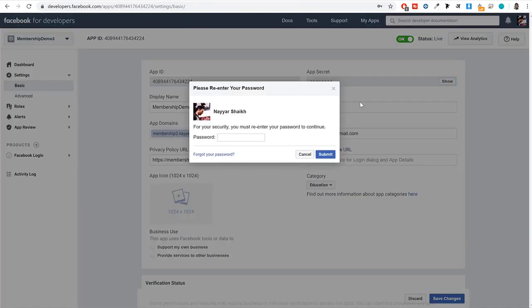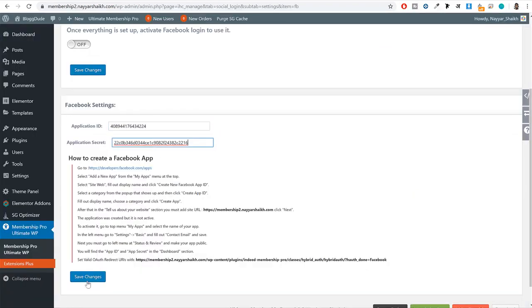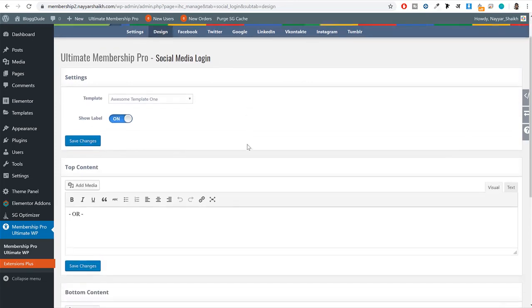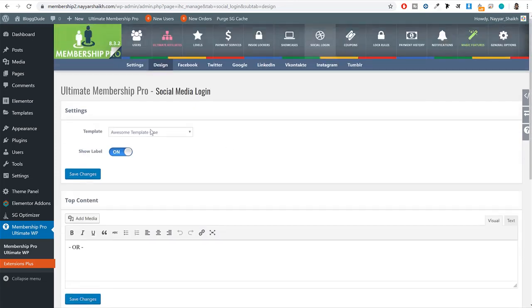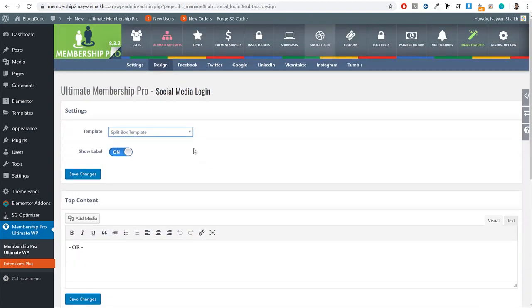Now click on show your app secret, enter your password, copy your app secret, paste it over here and click on save changes. Now once everything is set up, you can enable this option, click on save changes. Similarly, you can enable Facebook, Twitter and all those different options, and you can also design them. So if you go to design, you will see different designs. Let me show you whether we can see that. Split box, I think we don't have that preview over here, but there are many different designs available for this as well.